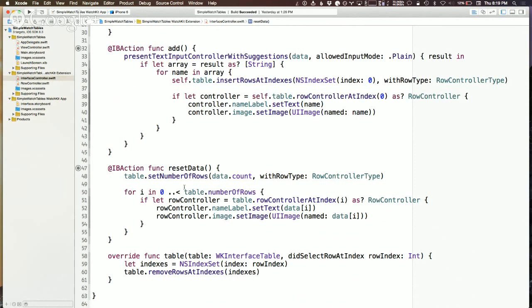So once we've done that, we loop through from 0 to the number of rows, and the table, now just like we couldn't create an interface controller, we can't create the row ourselves. So the table is responsible for creating that row from our storyboard. So we have to ask it for the row. So the table gives us a row controller for that index. And if it's our row controller class, we know there's a name, label, and then an image, and we set them appropriately.